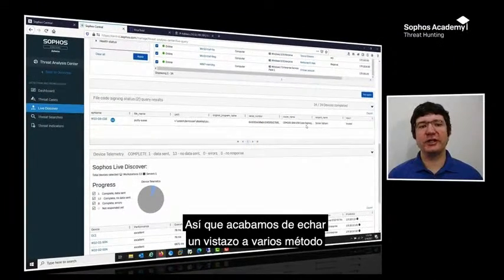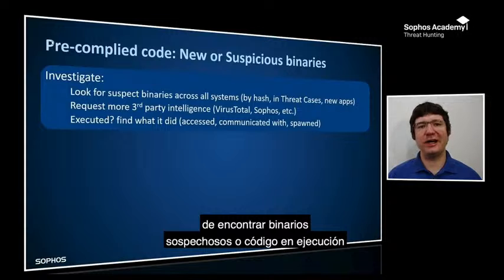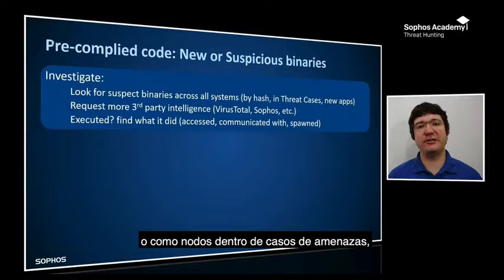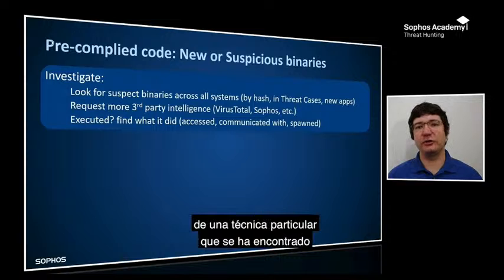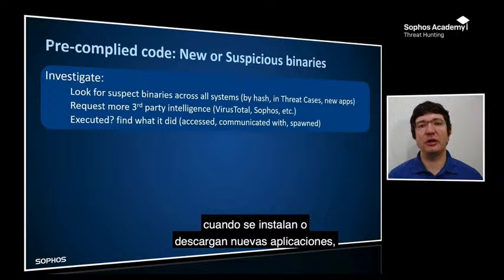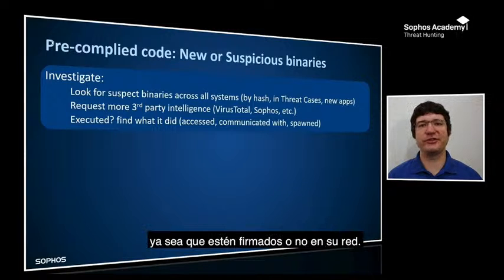So we've just taken a look at various methods of finding suspicious binaries or code running on your network by hash, as components of threat cases, or as nodes inside of threat cases of a particular technique that has been found, as well as various methods for detecting when new apps are installed or downloaded, whether they're signed or not, across your network.